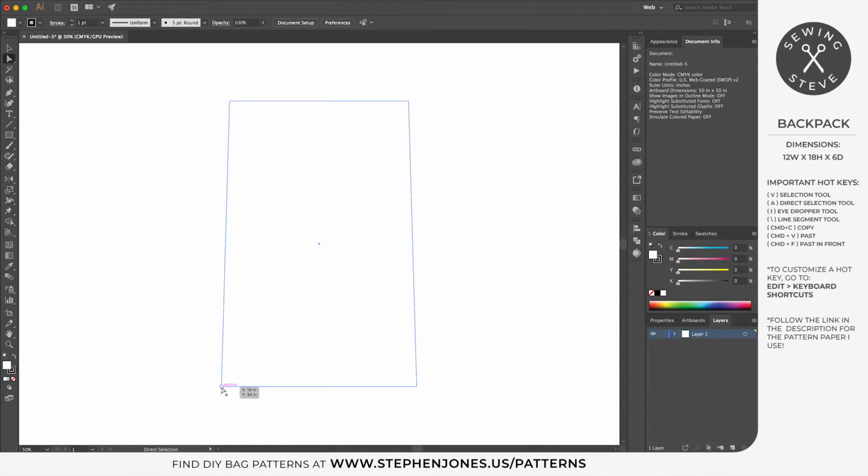So I will hit A again and I'll grab the bottom 2 anchors. Now there is this corners tool where you can click and drag and make corners. Instead of dragging, I'm going to go to the top here and give it a 2 inch radius. Then I'll grab the top 2 with my direct selection tool, and I'm just going to drag these all the way. And here you can see we have a very classic style backpack.